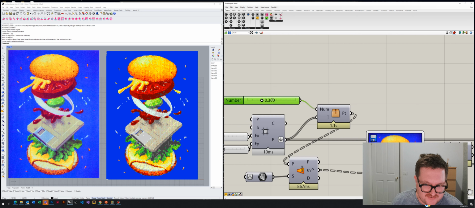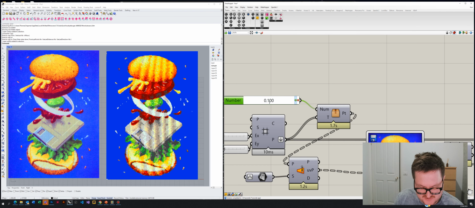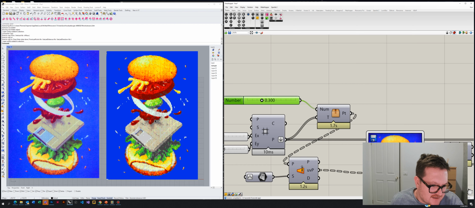I was playing with this earlier, and it's kind of interesting. If you go down to the separation between sample points, there are certain numbers that will reveal those interference points again. So that's quite interesting. But the best separation between sample points I found was 0.3. But yeah, it's not perfect.